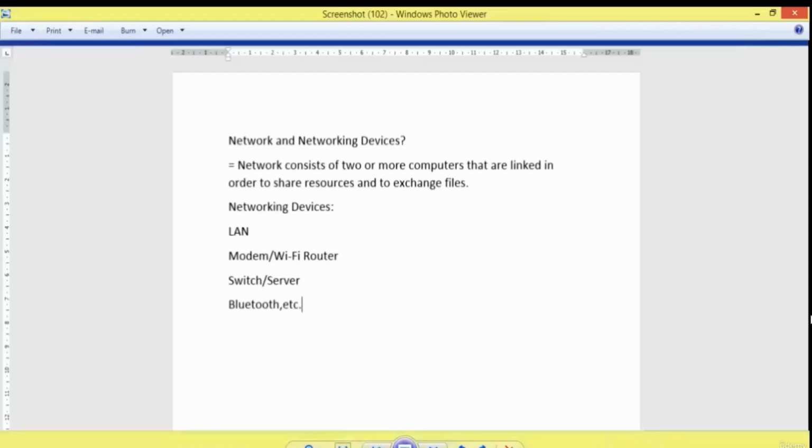Our today's topic is network and networking devices. A network consists of two or more computers that are linked in order to share resources and to exchange files. The networking devices are: first one is LAN, that is local area network. Second is modem or Wi-Fi router. Third is switch or server. And the last is Bluetooth. But in this session, I am going to teach you about Wi-Fi routers.